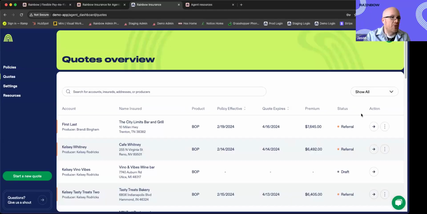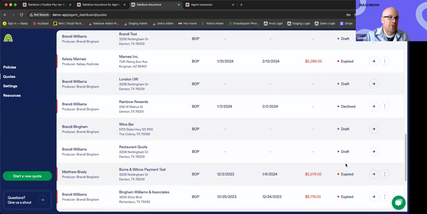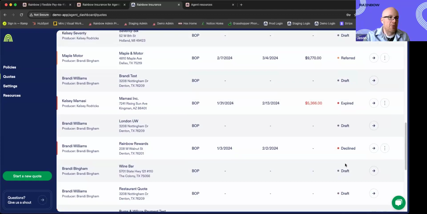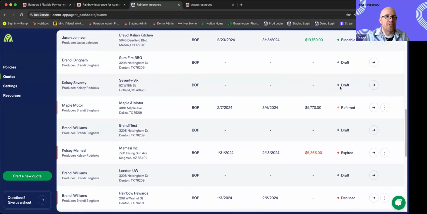All right, so let's hop into the meat of this, the quotes, right? You can see there's a number of different statuses here about where all the different quotes are at that we've created in this demo environment. Expired obviously has something to do with the fact that the date is passed. So you would have to get in and redo those. But if it's draft, that means that it's not at a point where it's been referred yet. You haven't sent it over to underwriting, or obviously it hasn't gone straight through and bound yet, because that is possible with the system as well.